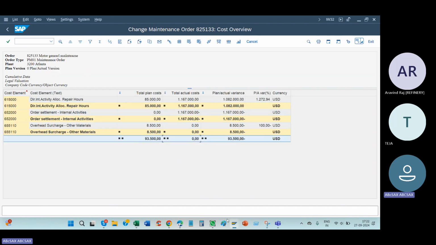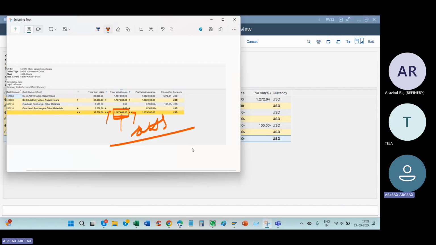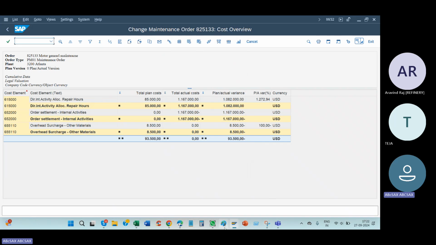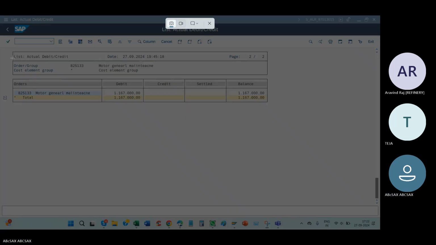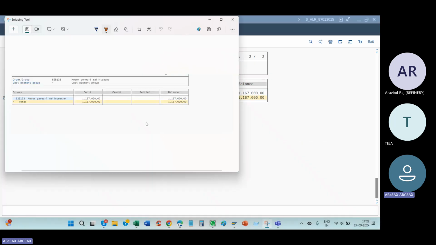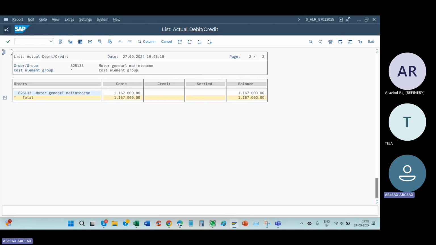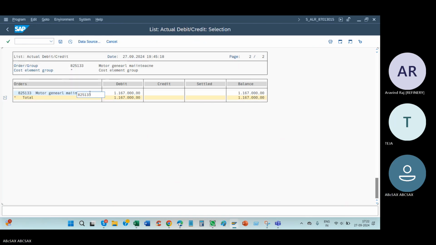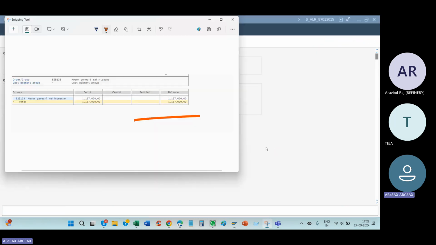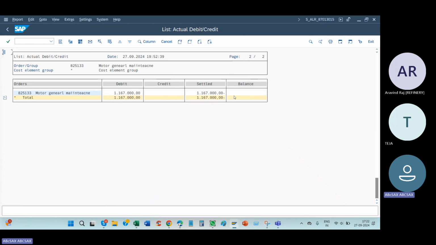You can see the cost is zero. I told this field, you can see now it is zero. And you can go and see in this report. If you go back, exit, and execute again, you can see this will be empty. See here, it is settled.